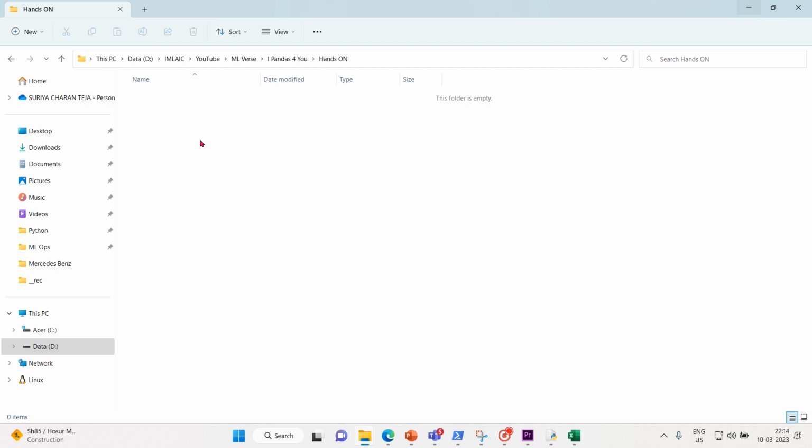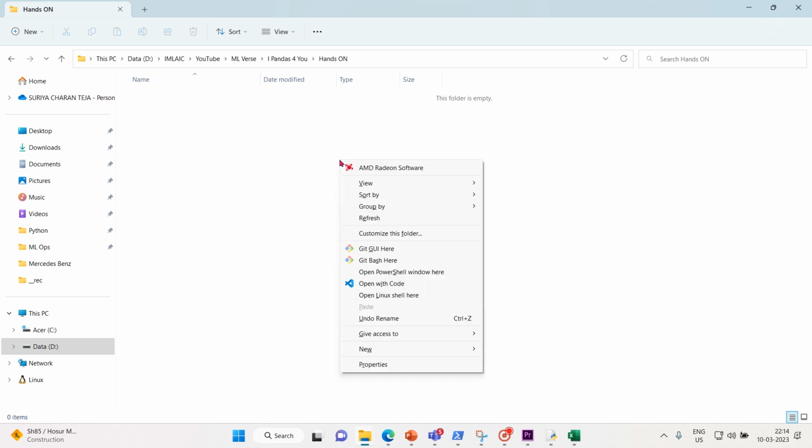Now I want to open my Jupyter notebook in a particular directory. How can you do that? I'll show you. Just click shift and then the mouse, or if you're not using a mouse, that's fine, you can use the laptop touchpad buttons. If you use a mouse, it's no issue. Just click shift and then the right button on the mouse.